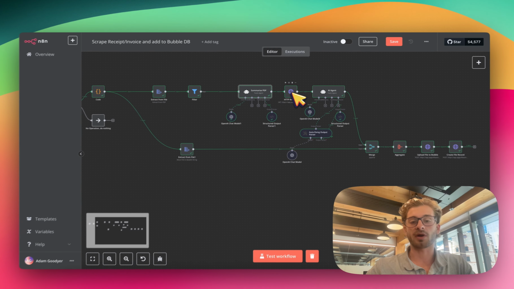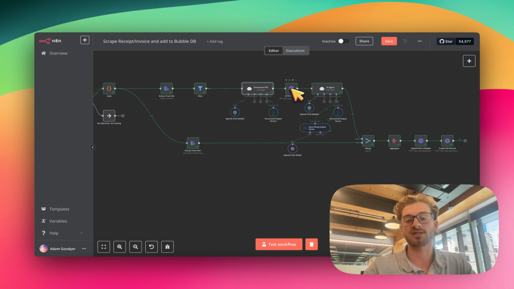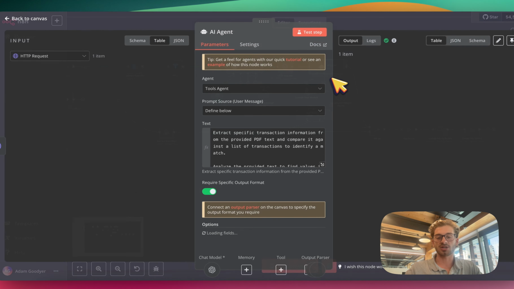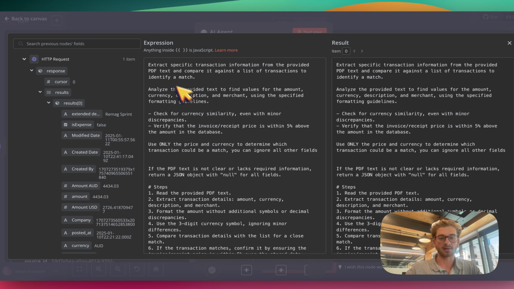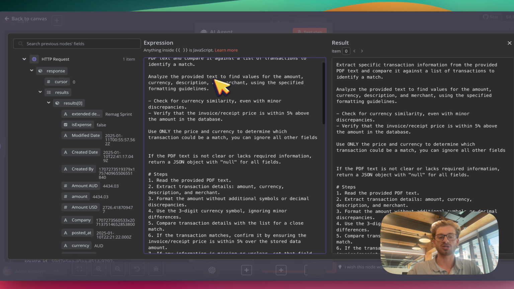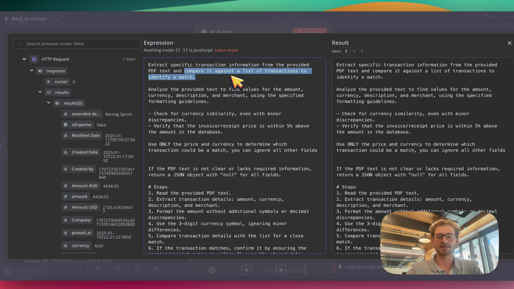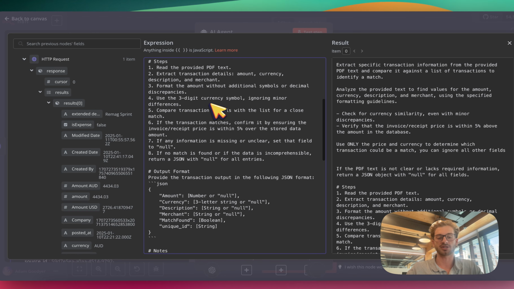Now from there, we make a request. This is a request to our database where all of our transactions are stored. And our transactions typically hold similar data in terms of amount, currency, merchant, posted date, all that kind of information that's going to be similar wherever you host your transactions. And then we send it to a third AI agent, which essentially compares the two. So you'll see we tell it to extract specific transaction information from the PDF text and compare it against a list of transactions to identify a match.